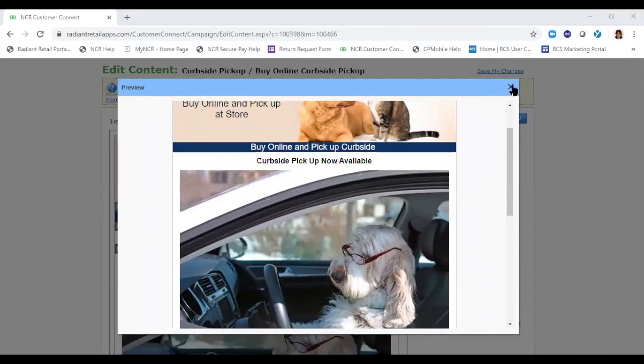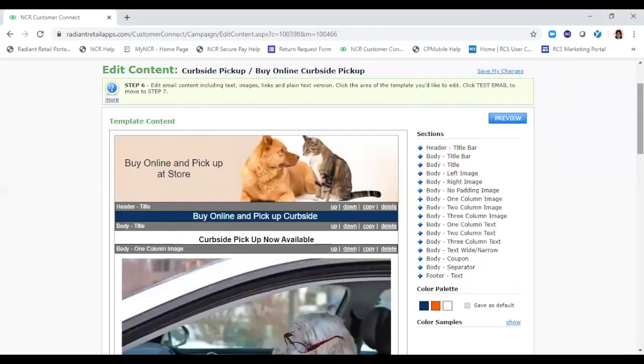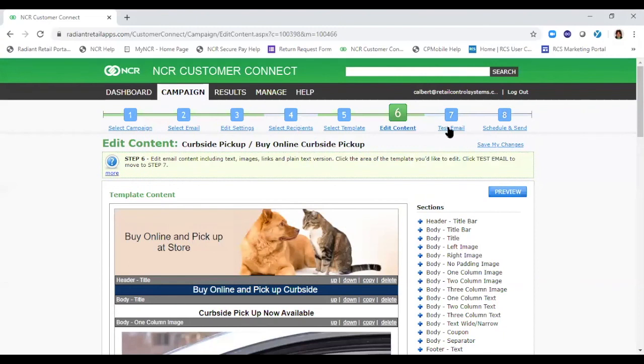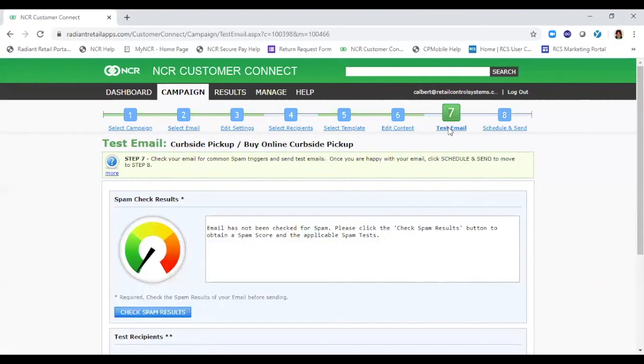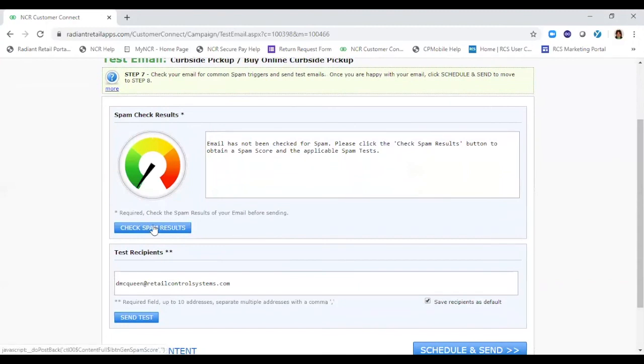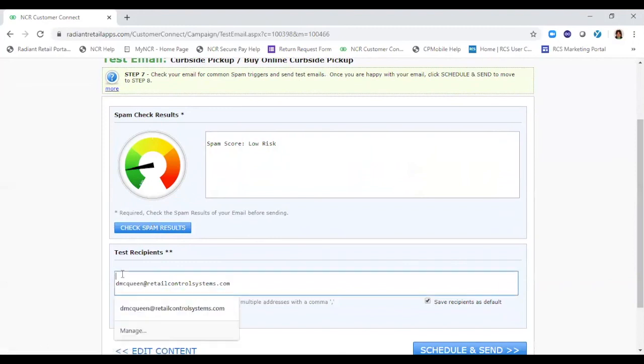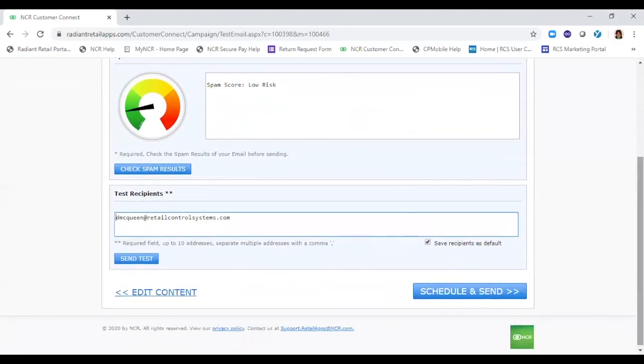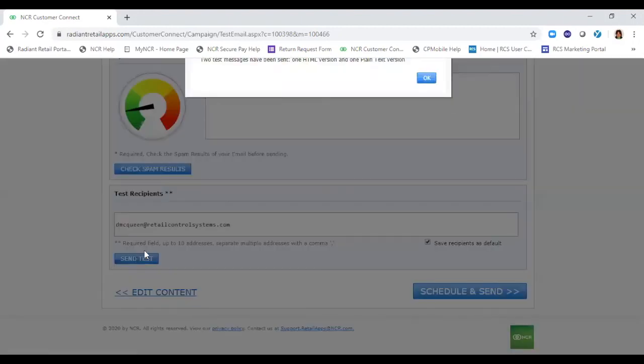The next step, after you get your email just the way you like it, is the process of testing your email. And this is basically going to check to make sure it's going to be received by your recipient and not land in their junk folder. So this email is at a low risk, so I should feel comfortable that it's going to land in their inbox, and then I can send myself a test.